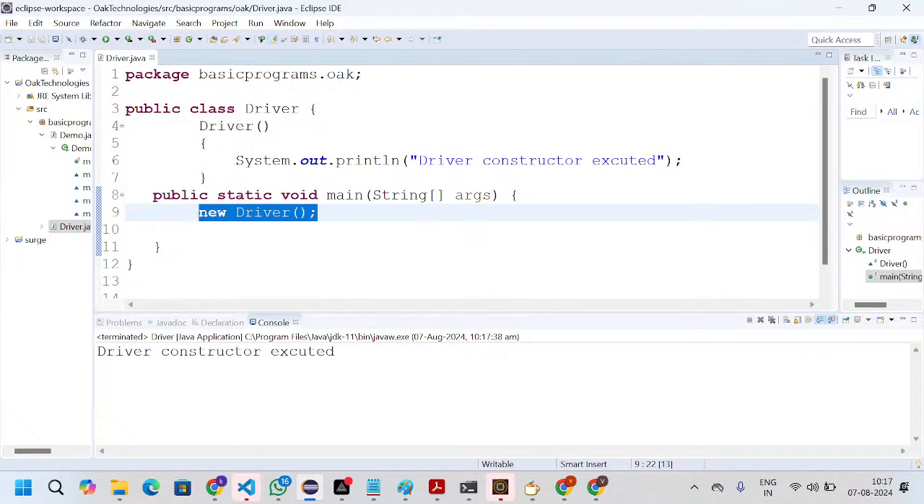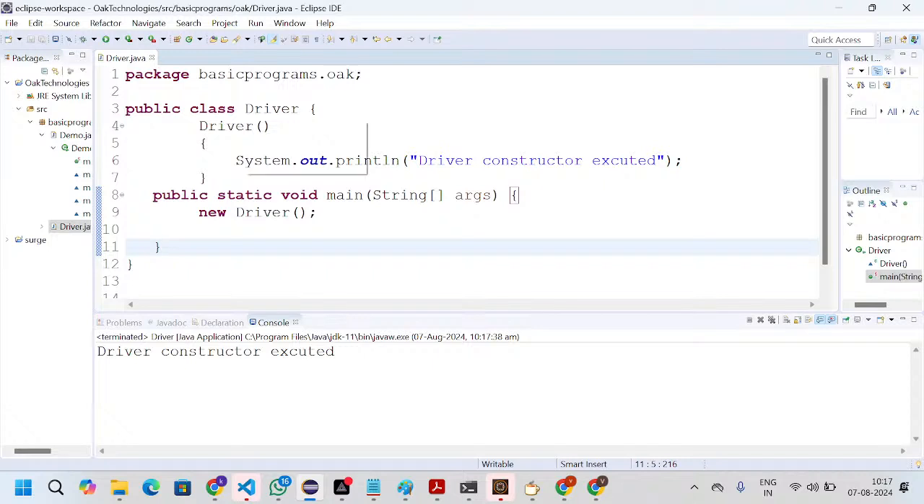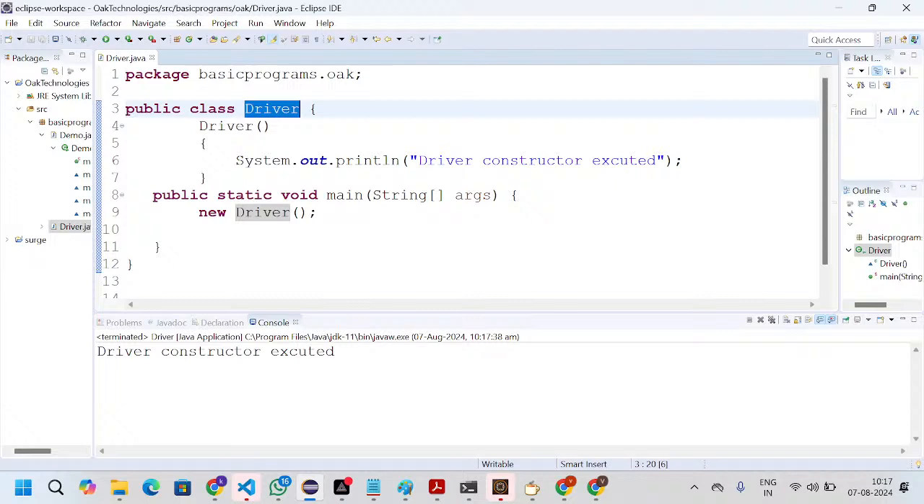Creating the object means calling the constructor only. The main purpose of a constructor is to initialize the instance variables of the current class. Okay, this is clear as of now.